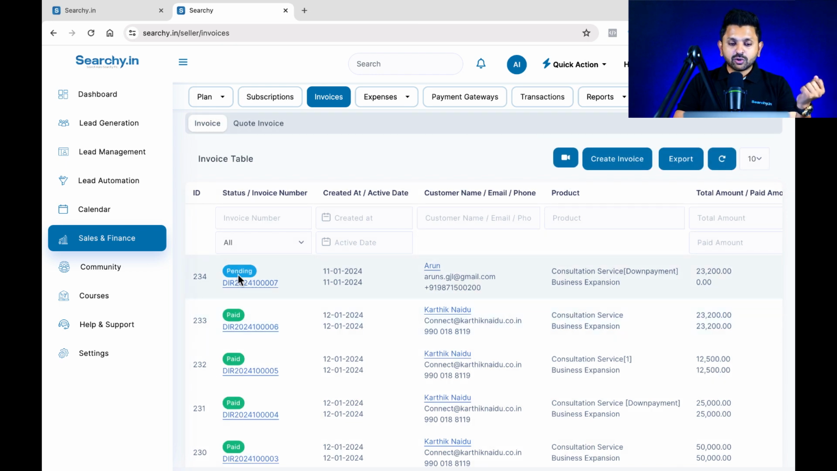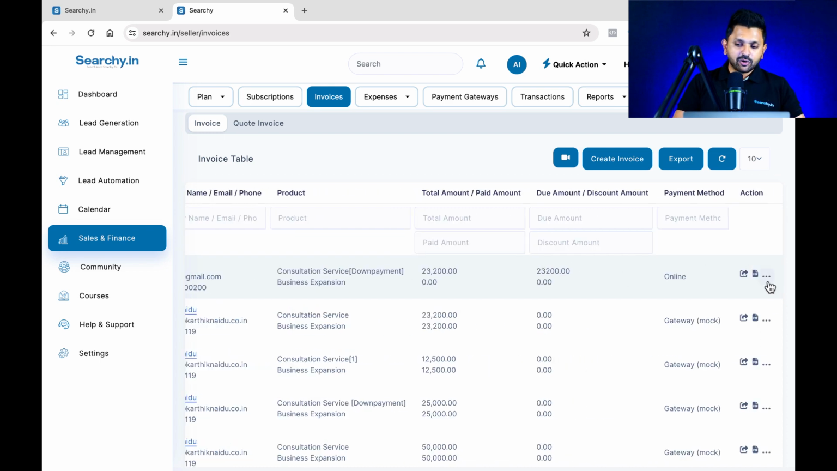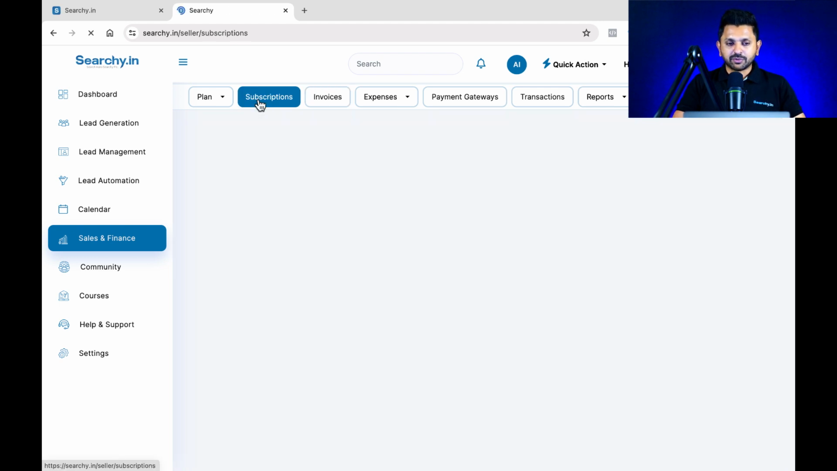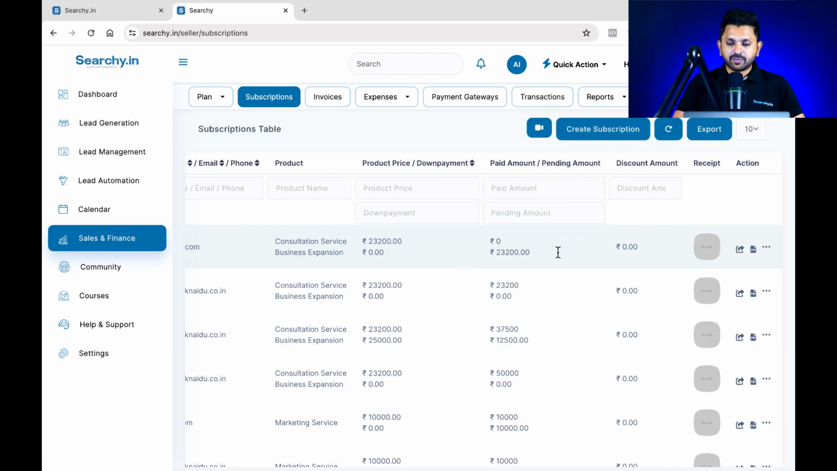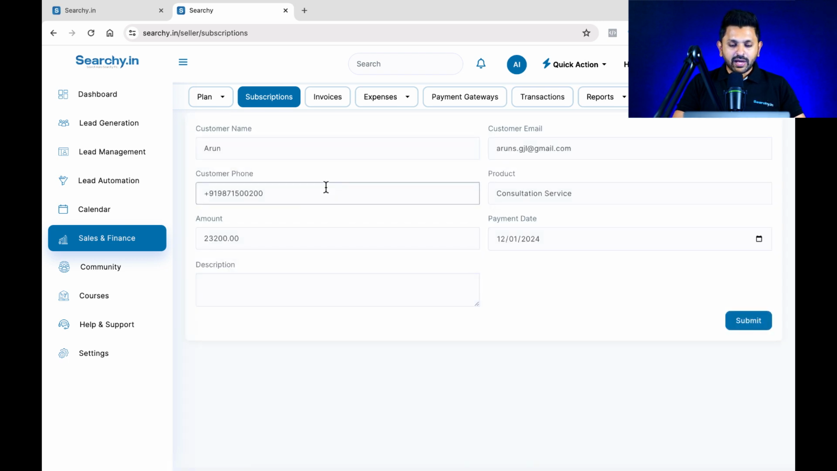Now, if you see here, it shows pending, right? It's not collected. We created a subscription, but the amount has come through the bank. The system doesn't know. So all you need to do is click on these 3 buttons here, and you can mark that subscription as paid. How to do that: go back to subscription, not the invoice, sorry. Go to subscription, check out this particular entry, click on this button, and click on mark as paid. The moment you do that, it will again ask you to enter the details here.